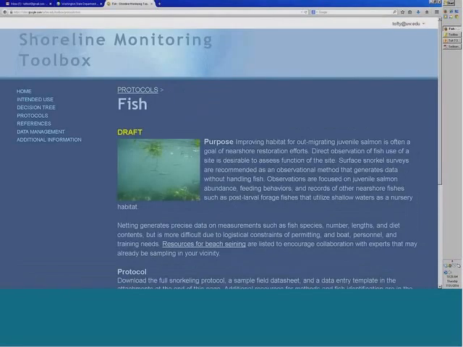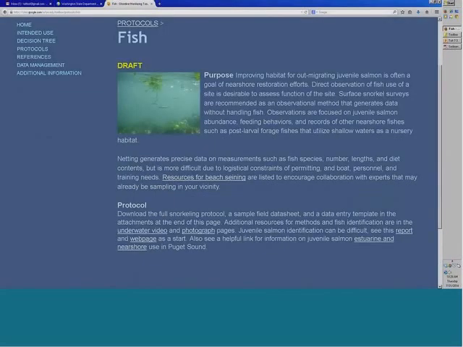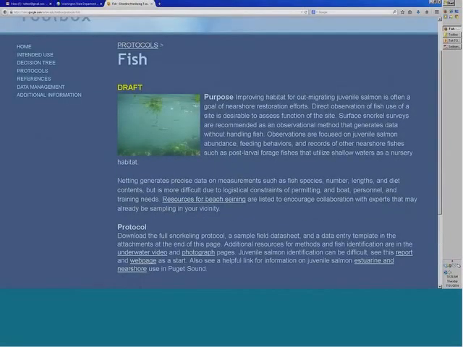Fish is kind of a meaty topic, and so I have more on the fish one than I do on the other ones, and I wanted to walk you through it quickly just so you know kind of what else could be included on each of these sites as we develop them more in the future if we need to do that. So again, for fish, the main purpose up here and why you would want to monitor them.